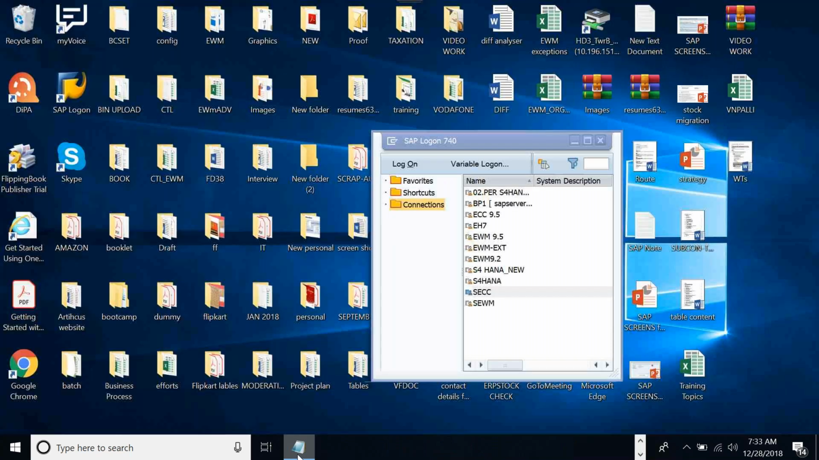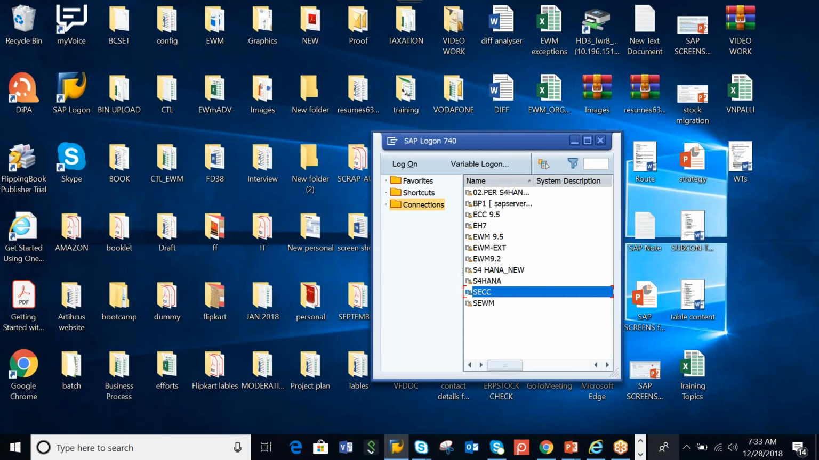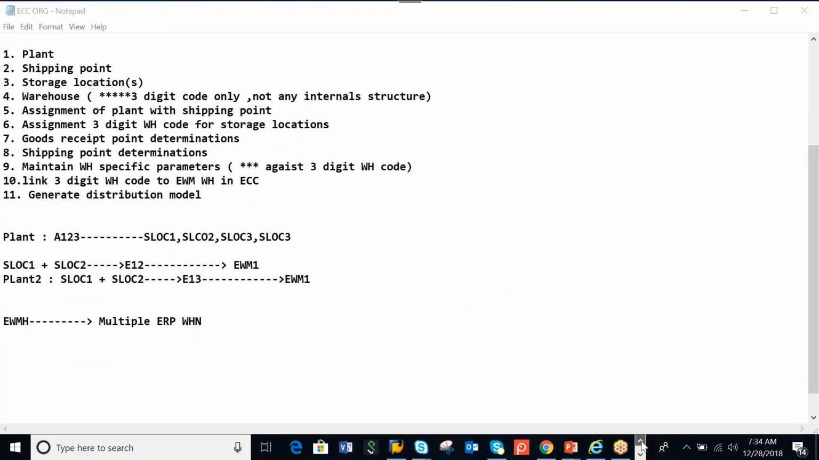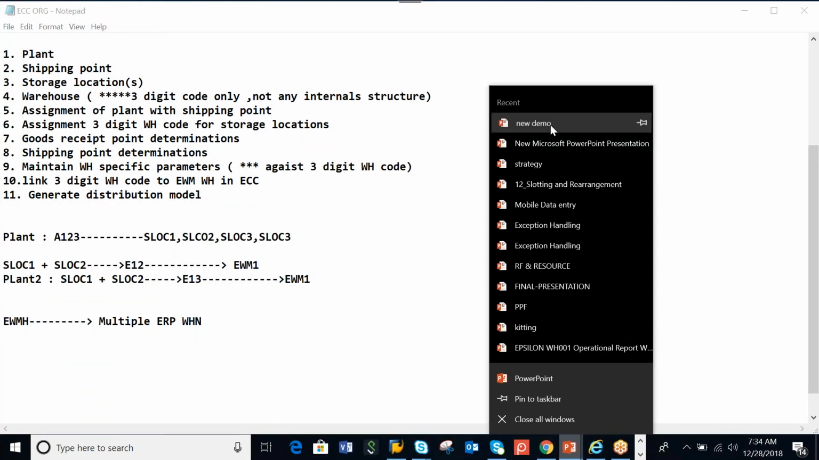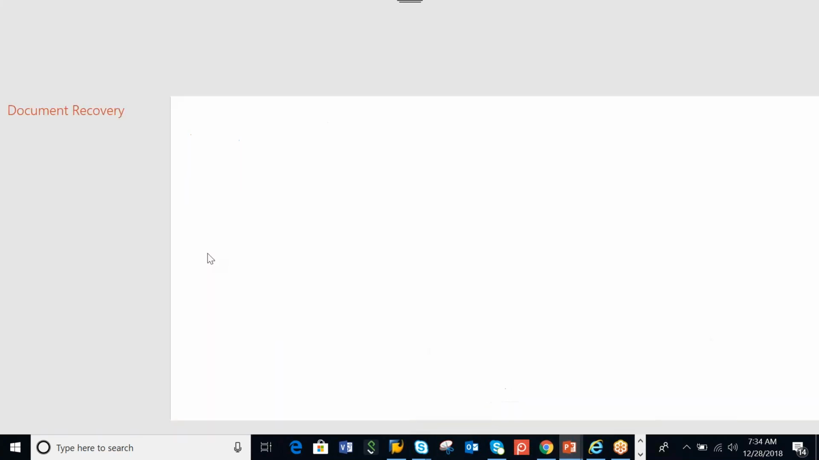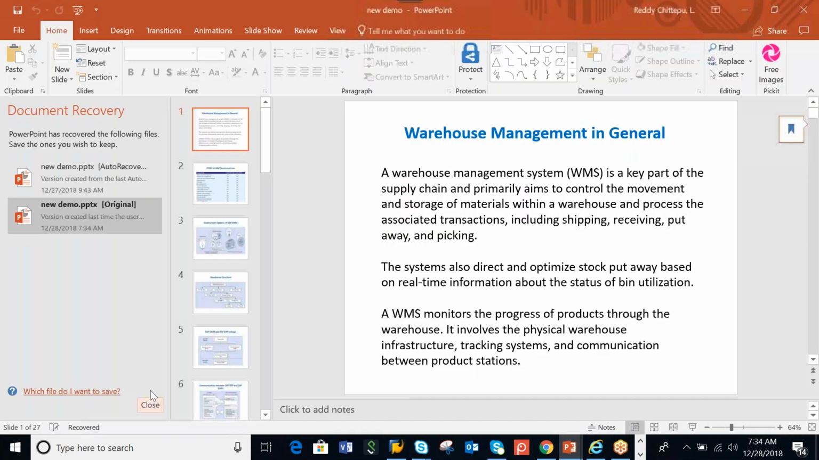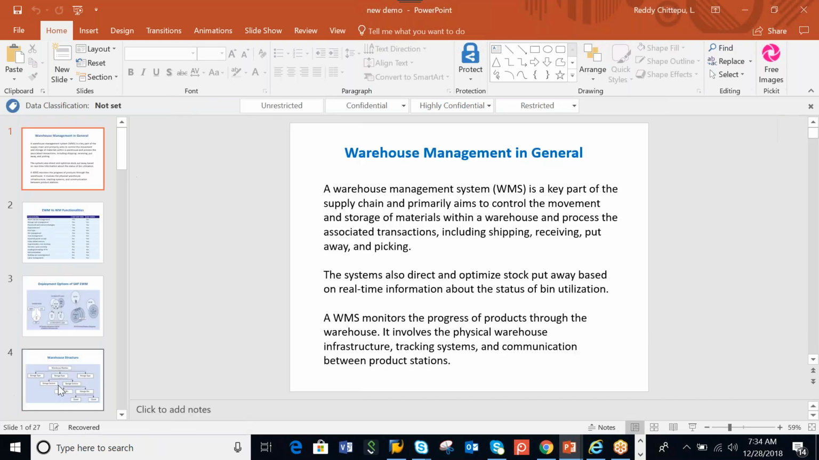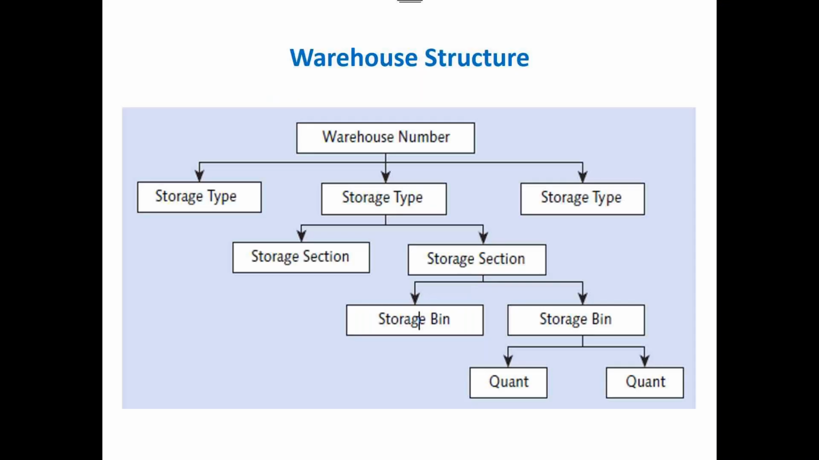The highest level of the org element in the EWM is the 4-digit warehouse number. I will show you. This one, the warehouse structure. This is the 4-digit warehouse number. Within this, we have storage types. These are also physical org structures, 4-digit. Storage sections are also 4-digit. Storage bin is 18 characters in length.